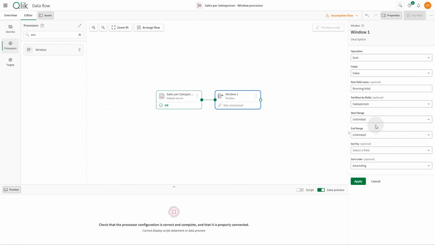Next, we'll define the range for the window calculation. The start range and end range determine which rows are included in each calculation. Set start range to unlimited and set end range to current row, which ensures the total includes the current record but nothing after it. Perfect for cumulative results.